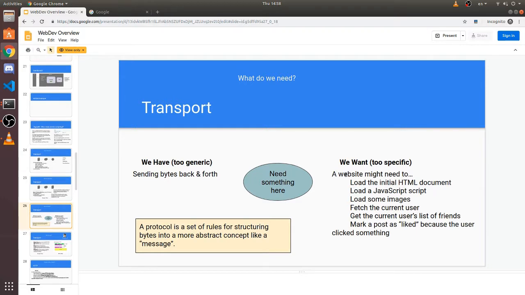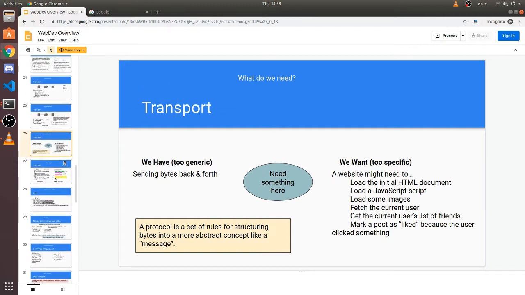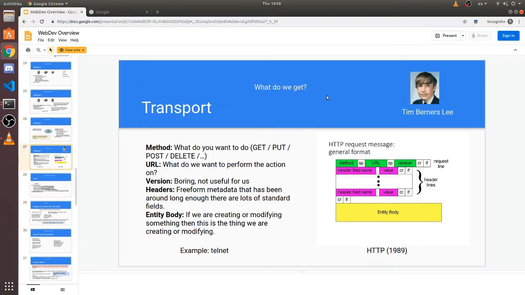We want something that we can use to express all of these different operations, and that will map to streams of bytes back and forth. And what we have is HTTP.